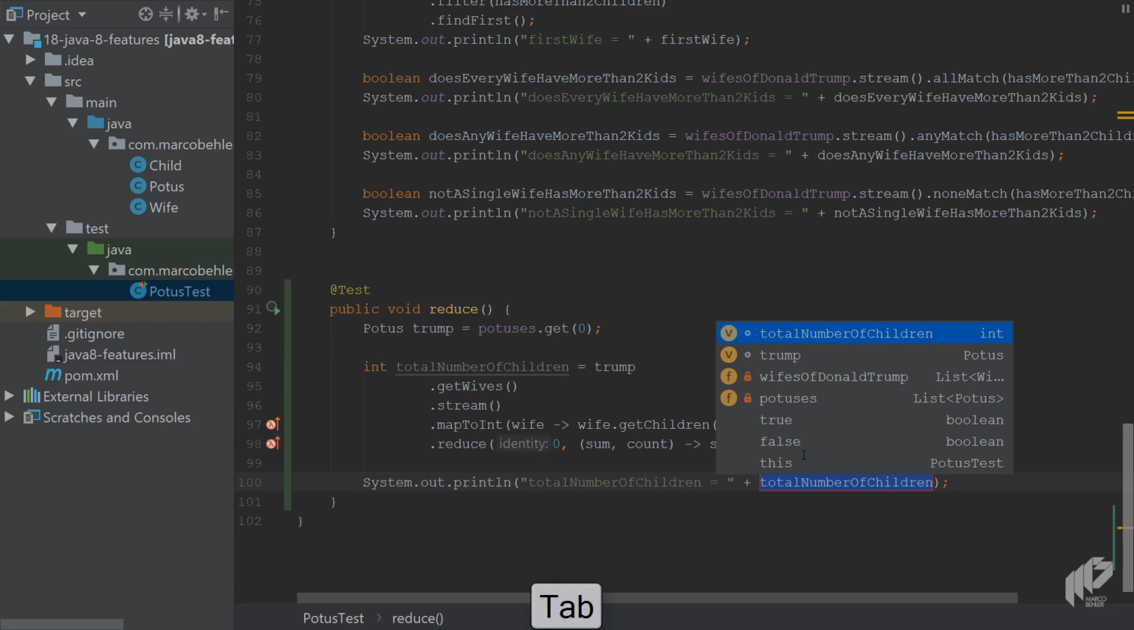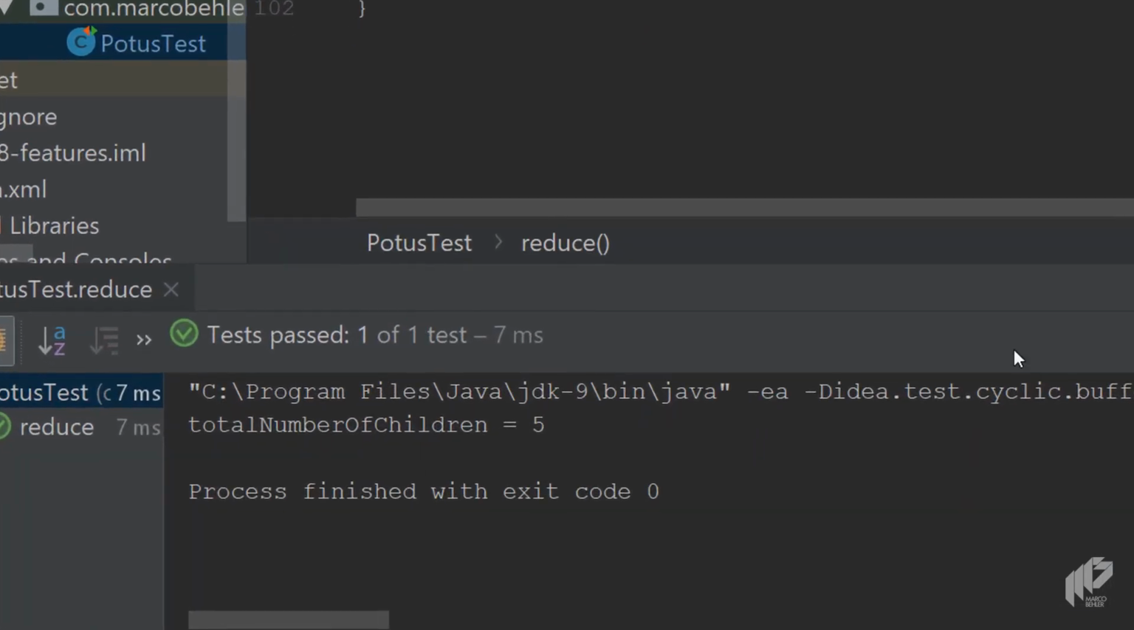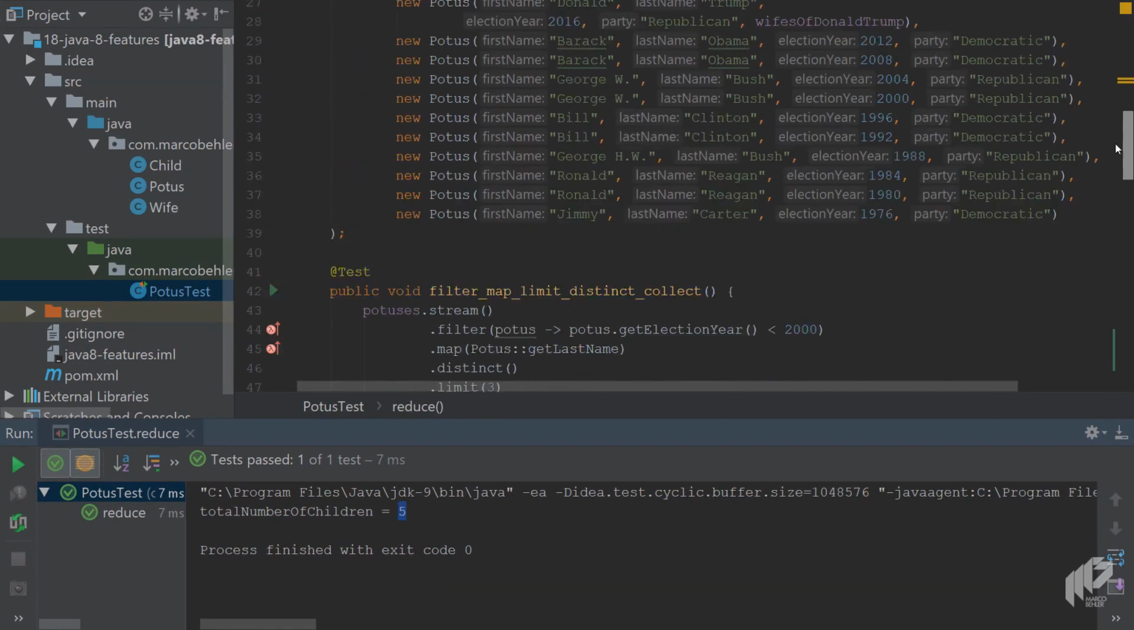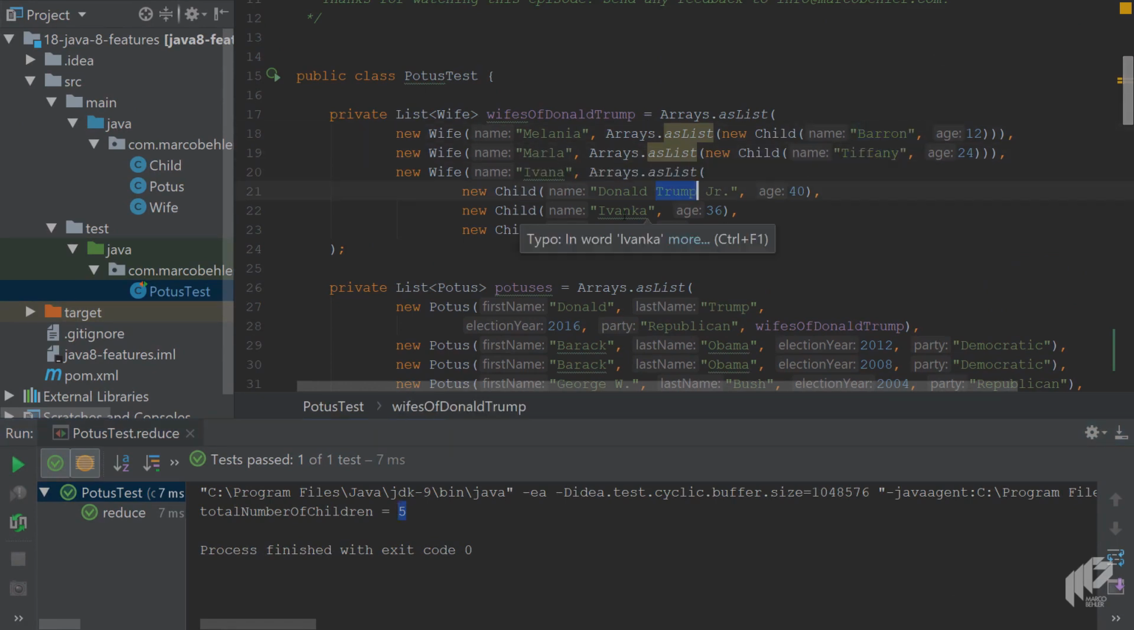Now let's actually print that out and run the test and see if it works. You'll see total number of children equals 5. And if you want to double check manually, let's quickly scroll back up. You see Barron, Tiffany, Donald Trump Jr., Ivanka, and Eric makes 5 children.